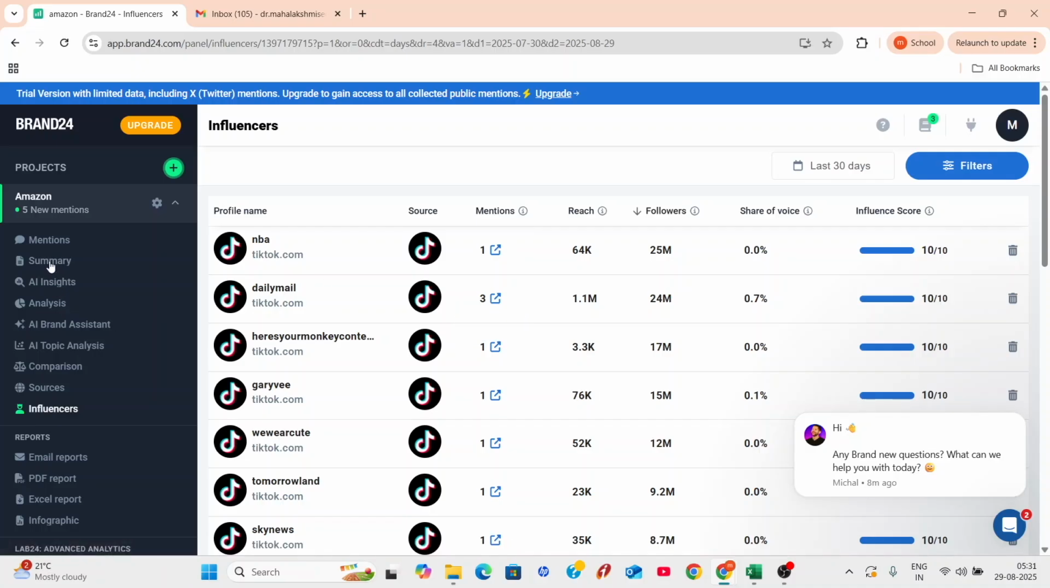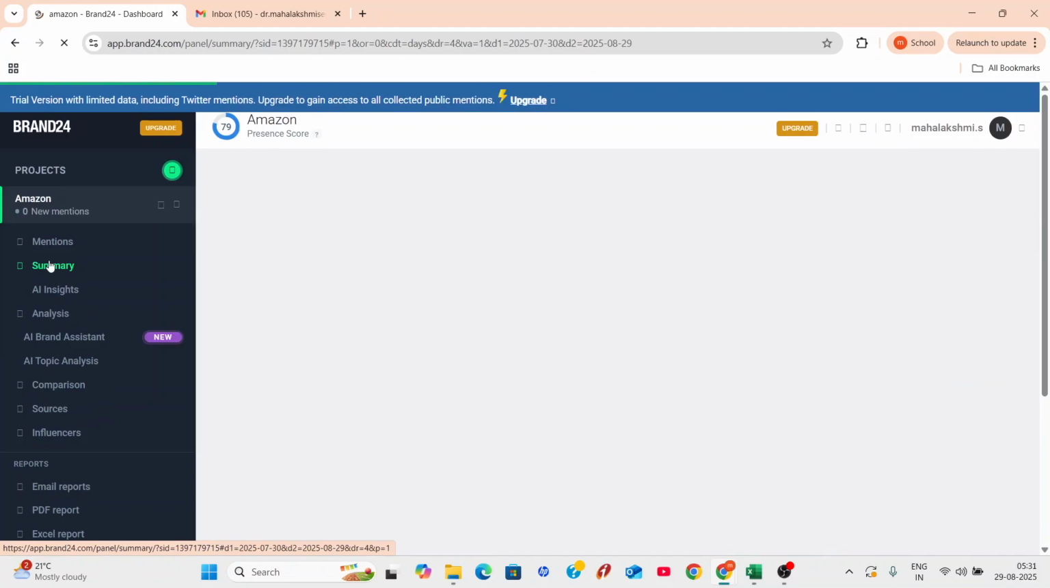Next you have summary. All of this that we discussed here is being shown on the left hand side.